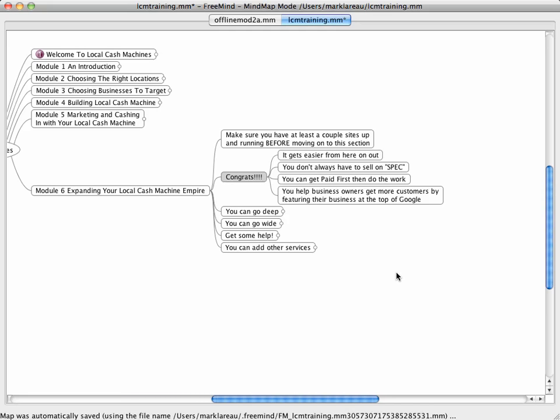What we do, we help business owners get more customers by featuring their business on the top of Google. Once you start saying that, and once word starts getting around that that's the service that you provide, you're going to find that businesses are going to start contacting you. And you're going to do that by advertising, using a lot of the methods that we used earlier to drum up business. But you don't always have to sell on spec. You can work off of referrals. I get a lot of business from referrals now that I'm asking for them.